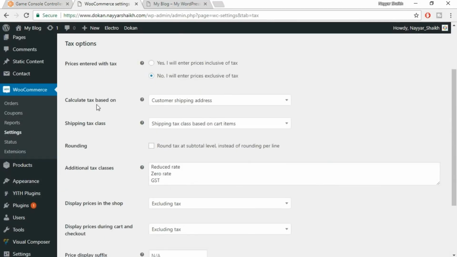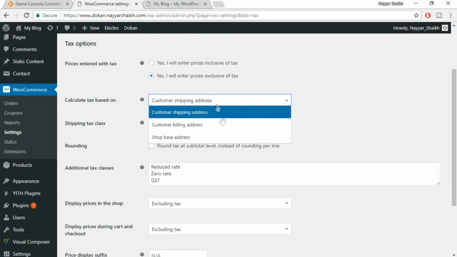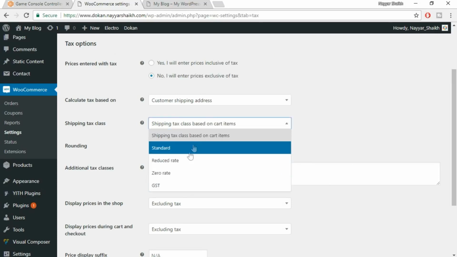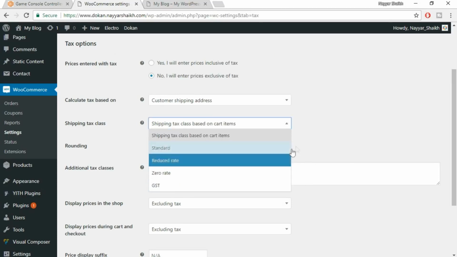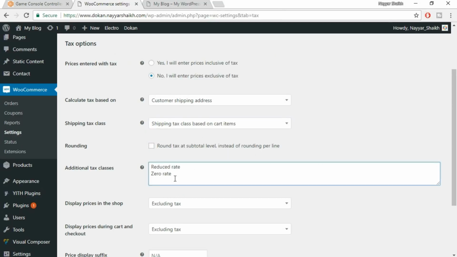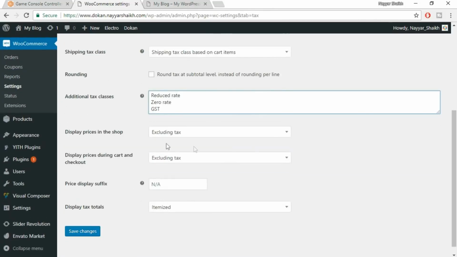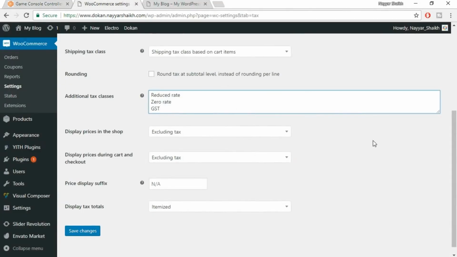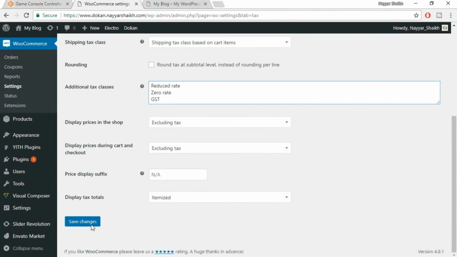Okay, now you can select this tax calculate based on which address, the shipping address, billing address, whichever address you want. Then we have shipping class, tax class. I have created different classes over here. I'll show you how to create different classes. For example, in India we have GST, so I will create GST over here. So just click over here and type in GST. Then we have display prices in the shop excluding tax. Yes, because we are displaying this price excluding tax. Okay, now everything is fine. Just click on save changes.